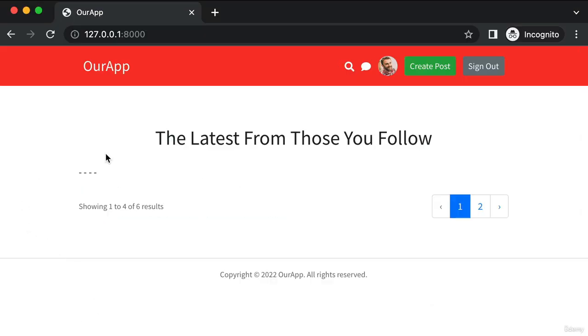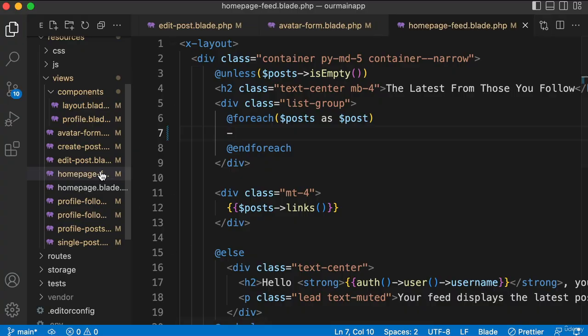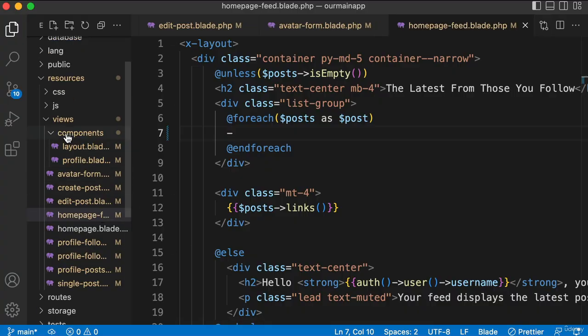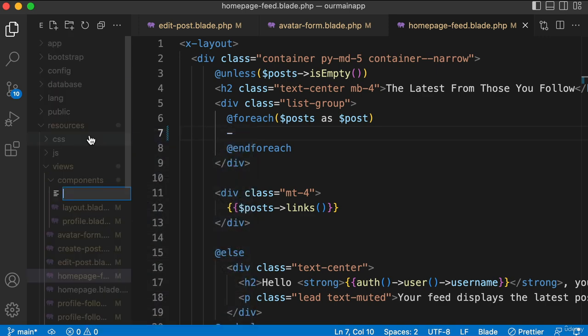So if you save, that's going to break the homepage. That's okay. We'll fill this in just a moment. But what I want you to do with your clipboard now, before you lose what's in your clipboard, is go into the components folder inside the views folder. Let's right click on the components folder, choose new file.